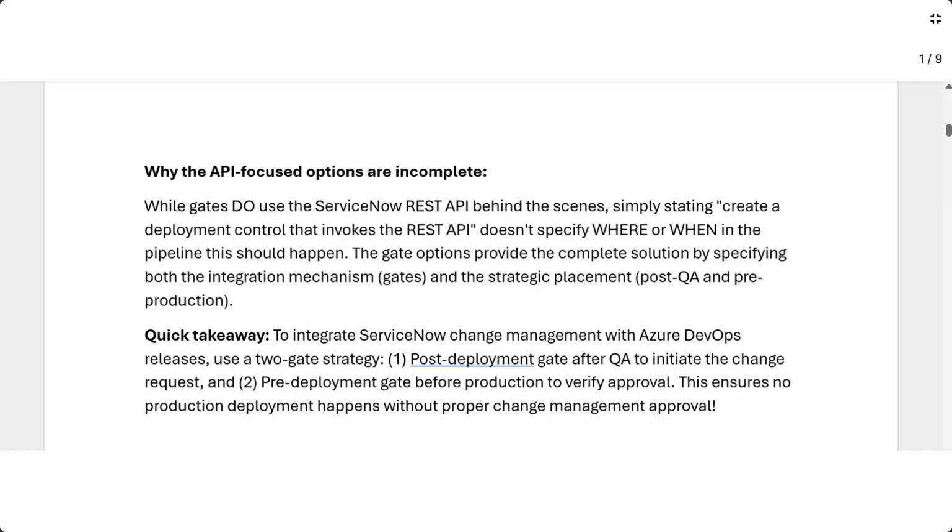Why the API-focused options are incomplete. While gates do use the ServiceNow REST API behind the scenes, simply stating create a deployment control that invokes the REST API doesn't specify where or when in the pipeline this should happen. The gate options provide the complete solution by specifying both the integration mechanism, gates, and the strategic placement, post-QA and pre-production.